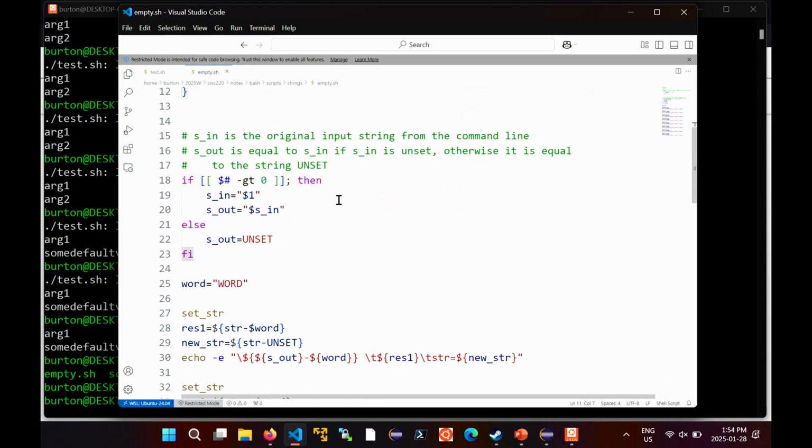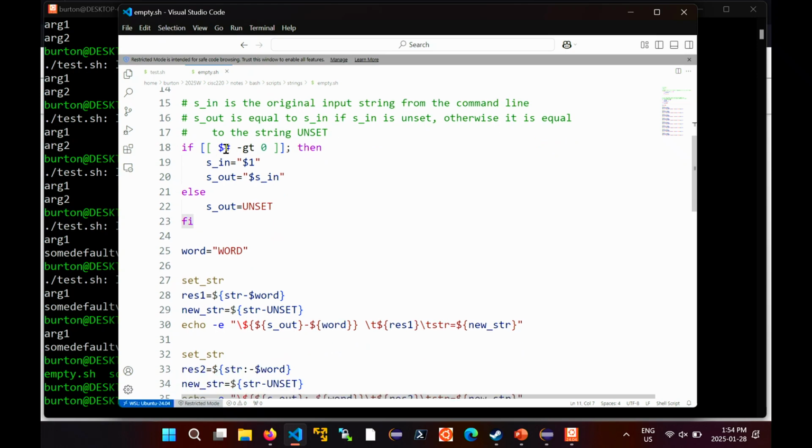So what is this one doing? sin is the original input string from the command line. sout is equal to sin if sin is unset, otherwise it's equal to the string unset. Okay, so if the number of this is also using the square brackets.